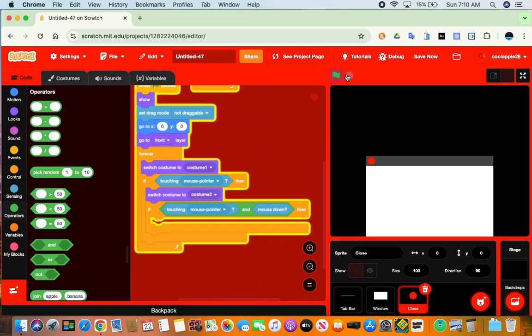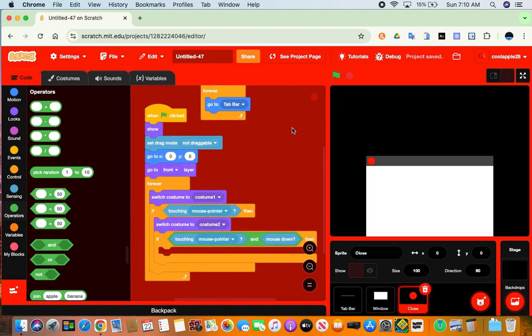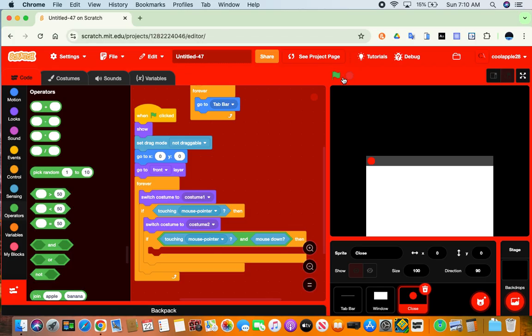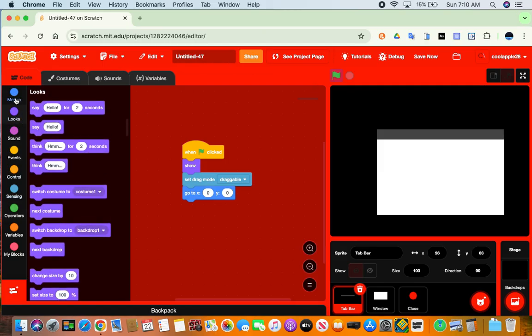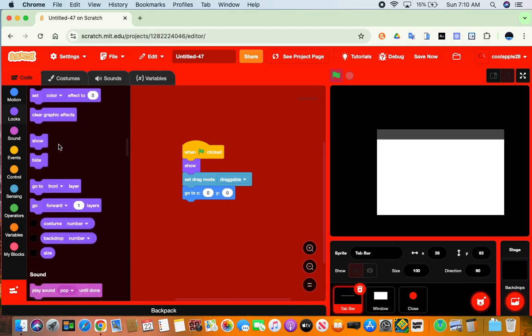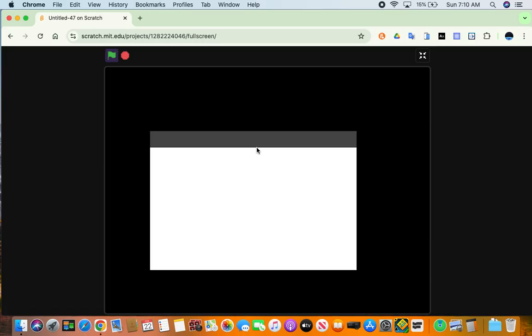Let's test it out real quick. Yeah, we got it. You see? Has a little X. Let's also test our dragging. Oop. Don't want to do it in non-full screen mode. So go to back. We're also going to add the go to back layer and go to back layer. Now it's like just look inside.